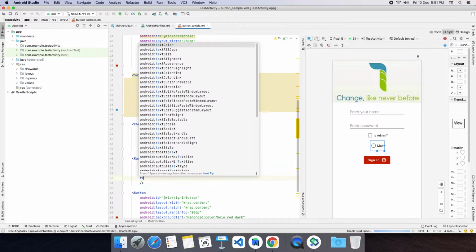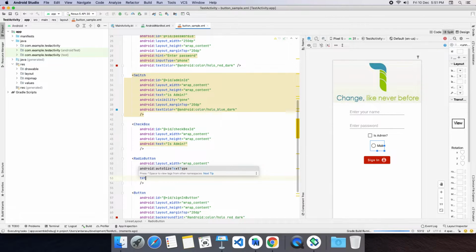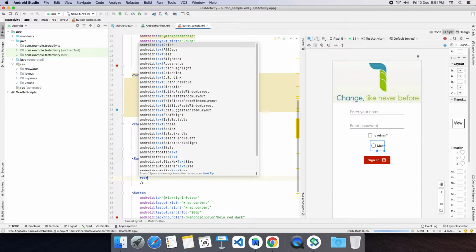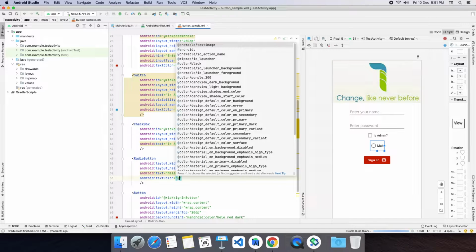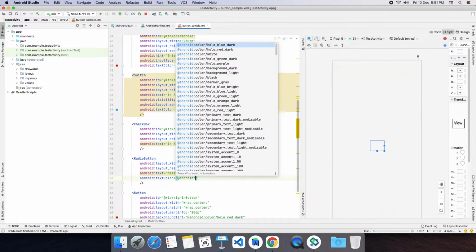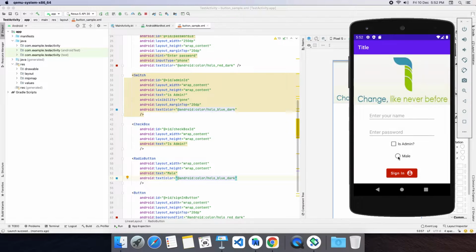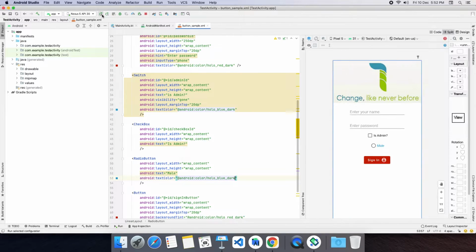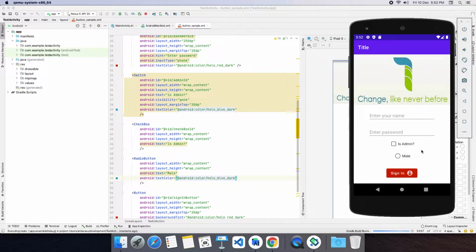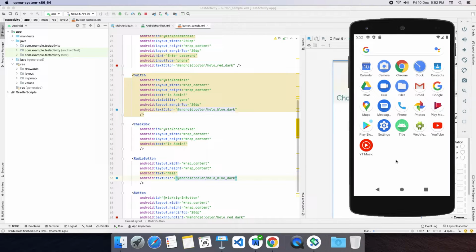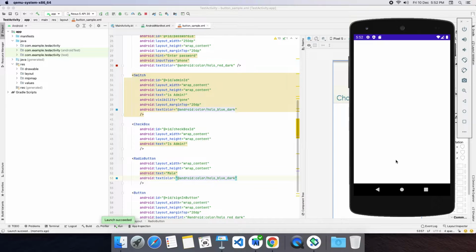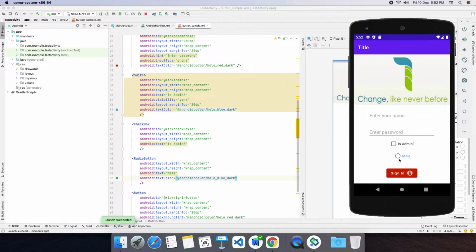If you want to change the text color, you can do that as well. Android text color, at color slash blue. Okay, see, this is in blue color now. Rerun the app and see the text in blue color. I'm running the app now, installing, and it is launching now. See how it is looking.